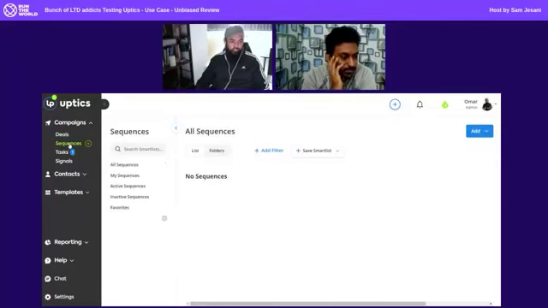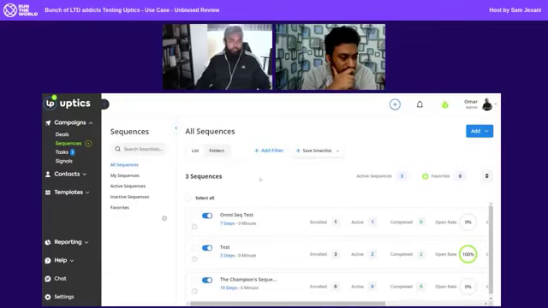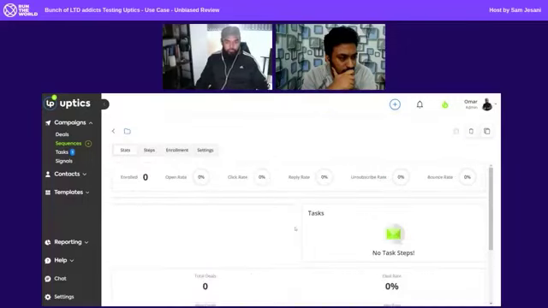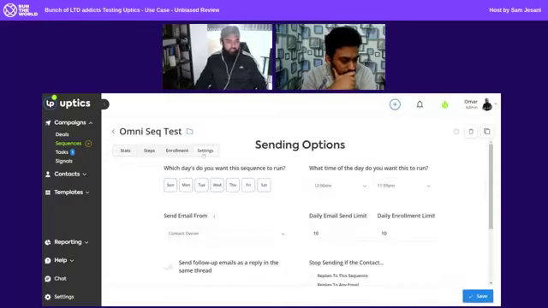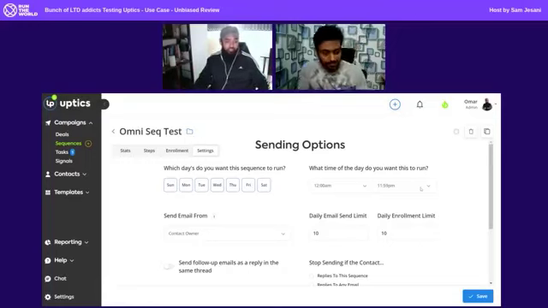Now sequences. So I've got some created here. One of the things I didn't understand with the sequences was that when you create this, let's just go in so I can show you. So we've got one sequence here in the settings. In the settings, I've selected every single day. I've selected from 12 a.m. to 11:59 p.m., which is the maximum time limit.